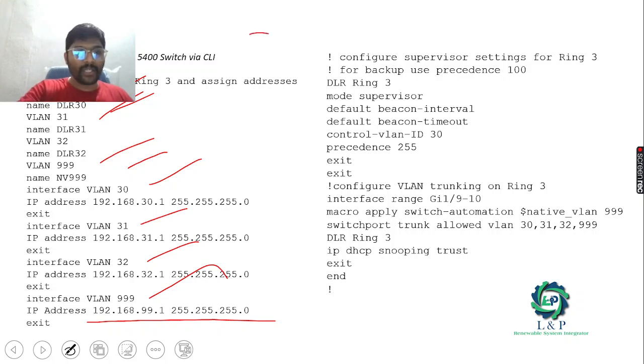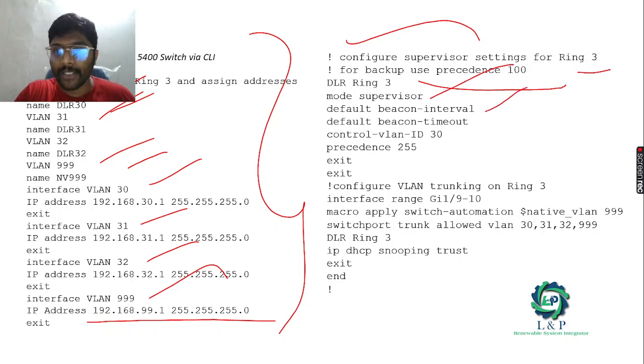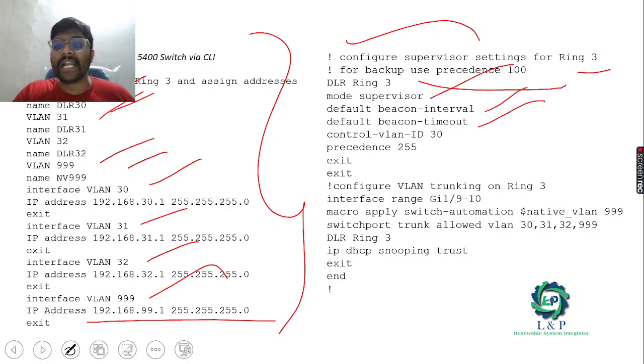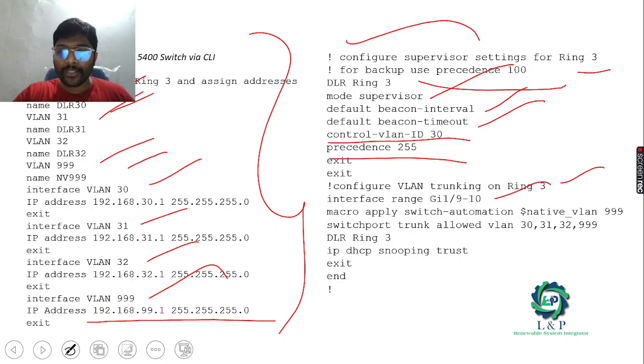Once configuring all these basic things, next you need to configure the supervisor settings. So the precedence value we are going to provide is 10 in the ring 3 networks. So mode supervisor, default beacon interval and timeout, and VLAN ID will be 30 and precedence value will be 255.